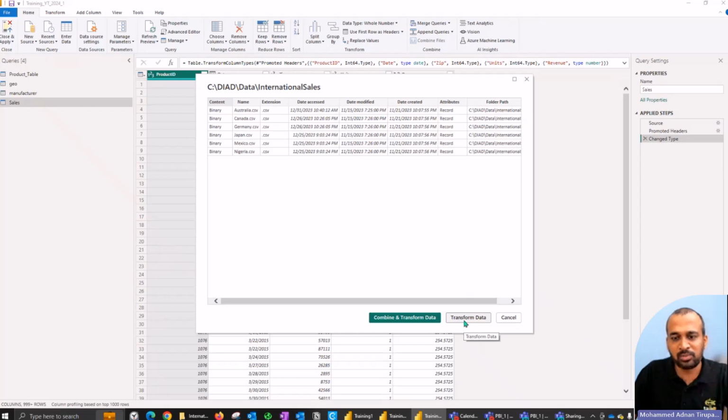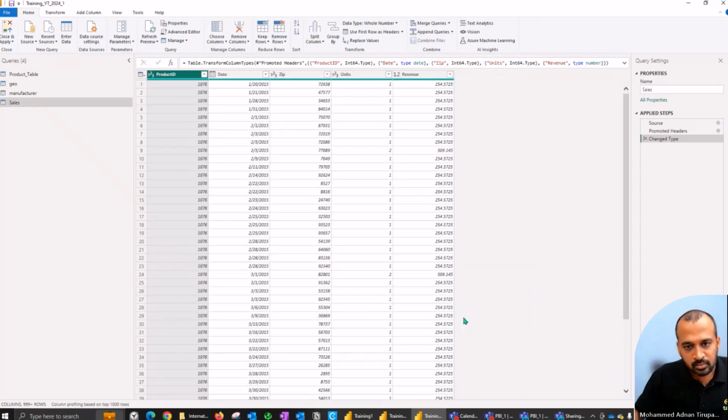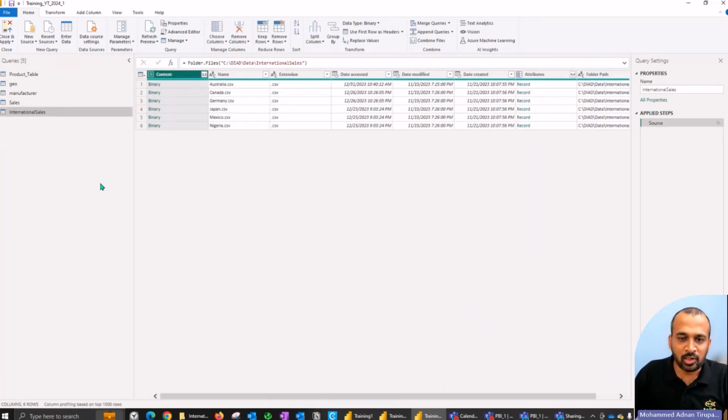So here I want to show you something. That's why I'd like to click here, transform data. Combine and transform means this will automatically extract each and every piece of information and show it in a properly extracted data manner. But right now, just click on transform data. The reason for this, I will tell you now.